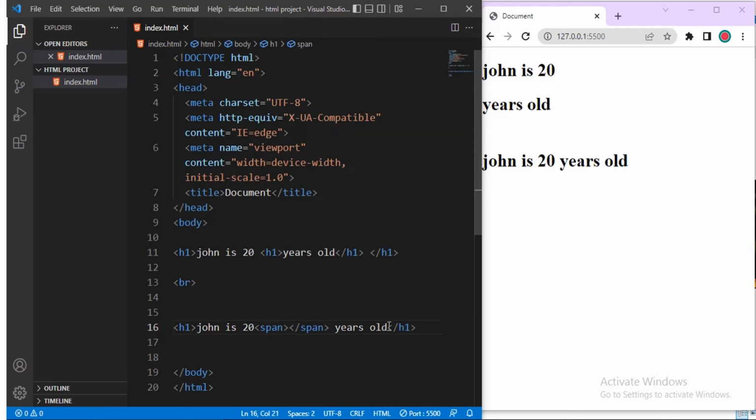Okay, let's grab this "years old" now. Control X and paste it in, Control V. So you can see now the sentence. Let me give space here. As you can see, this span is now inside this. This is an inline element inside the block level element.